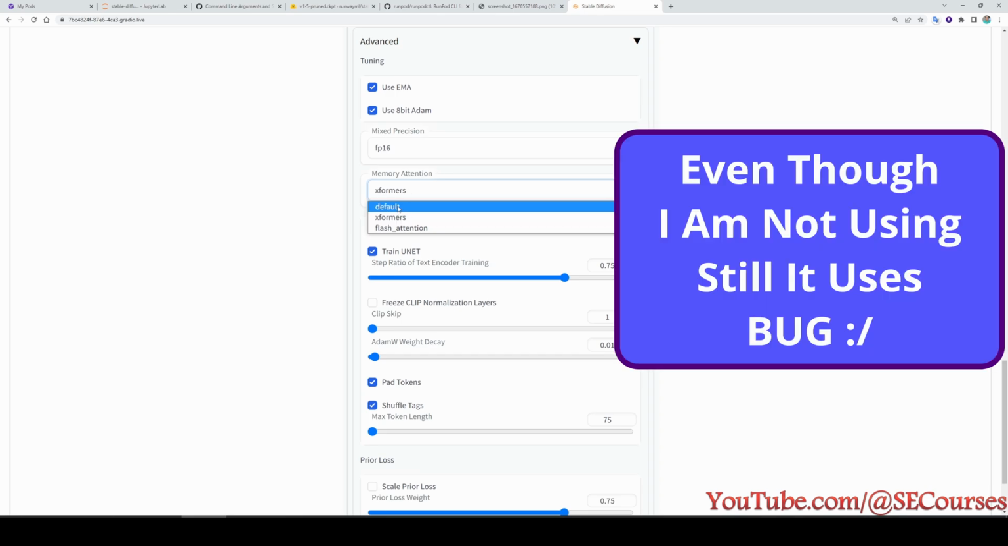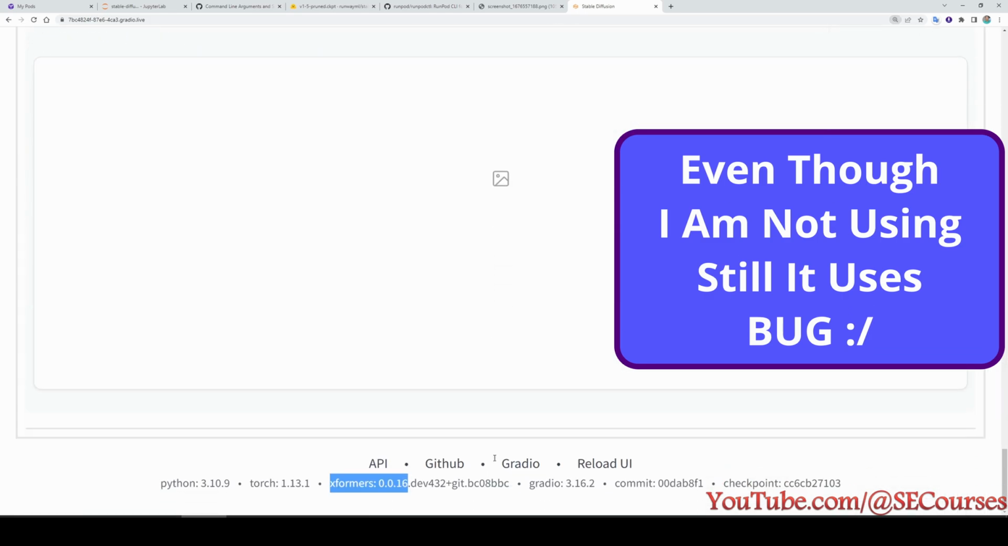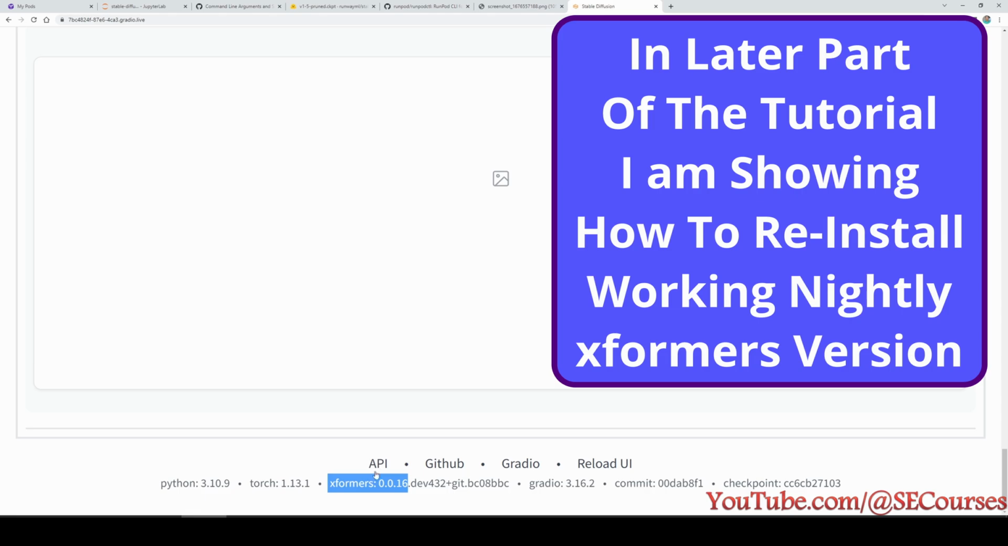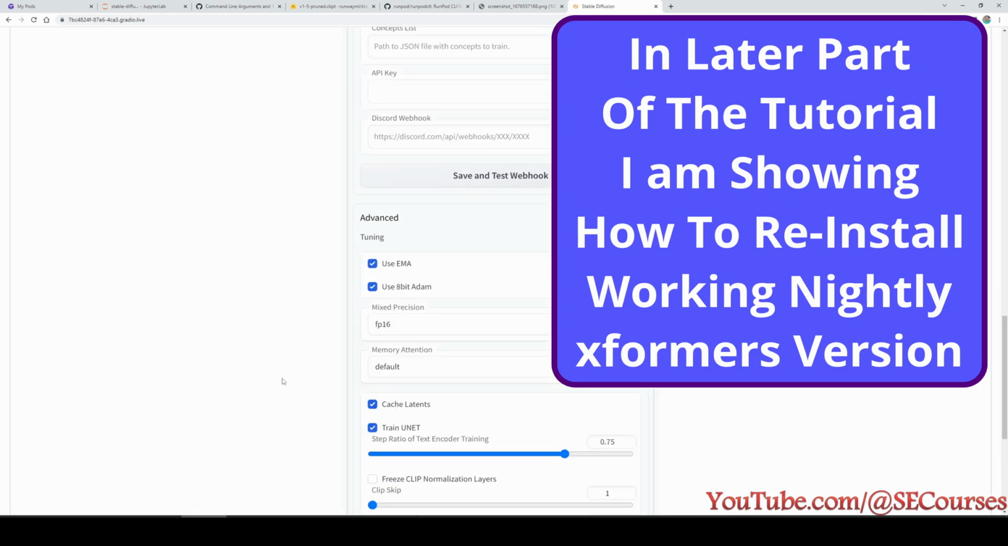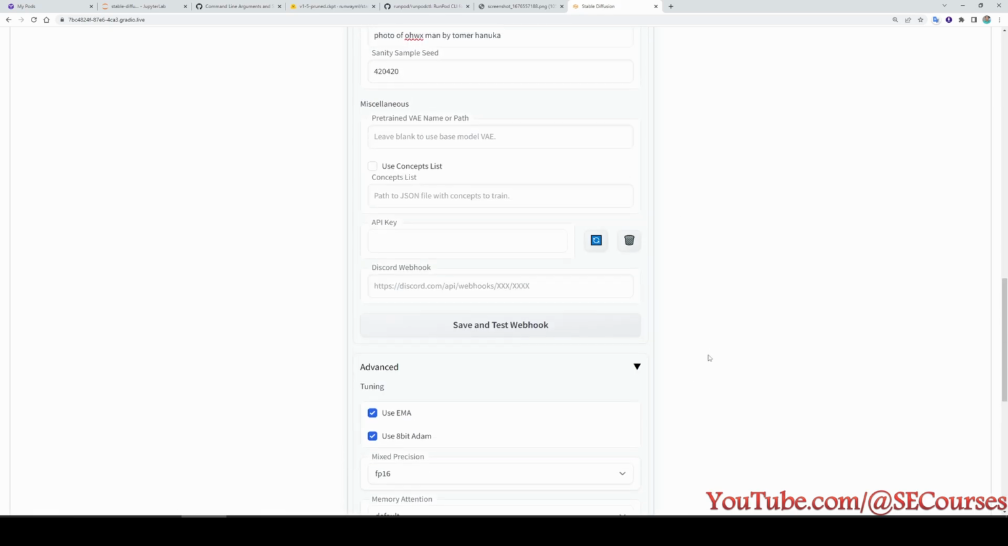I am not going to use xformers. This is important because the current xformers is not supporting DreamBooth training or textual inversion training. You see, xformers 0.0.16. I think it will become compatible with xformers 0.0.17 when it is officially released. Currently, the nightly version is supporting, as far as I know. Cache latents, yes, it will improve training speed. Okay, these are the optimal settings actually, so no need to change them.